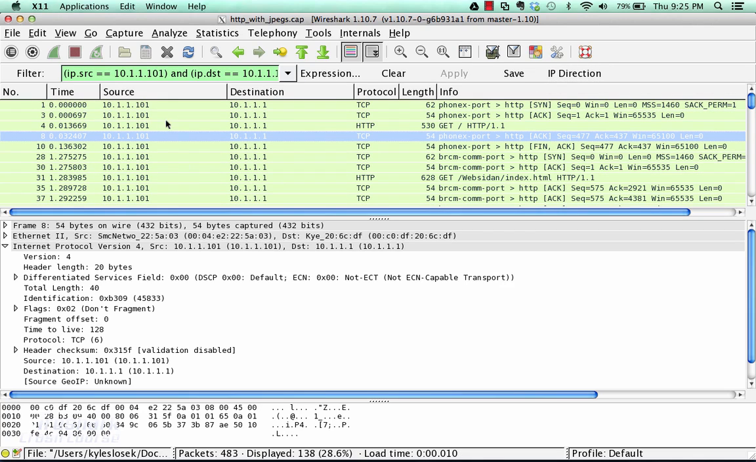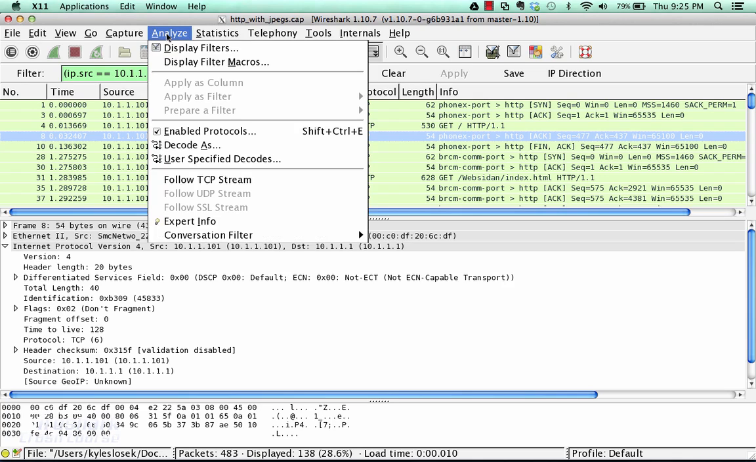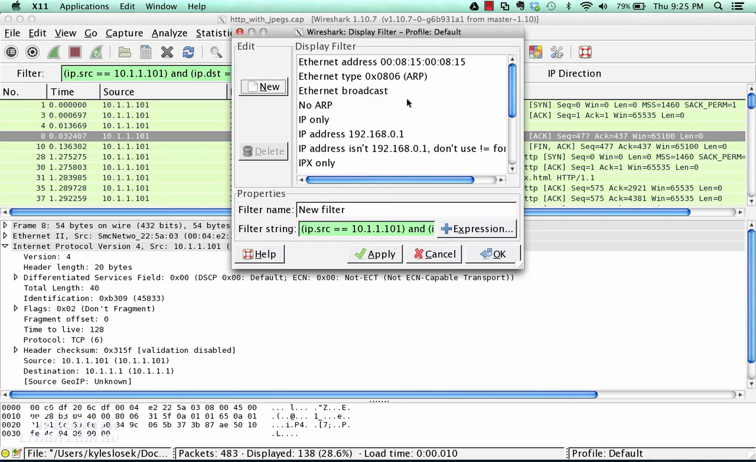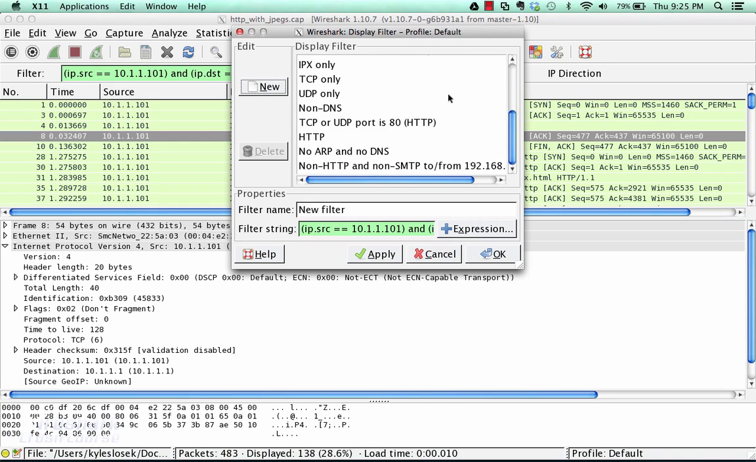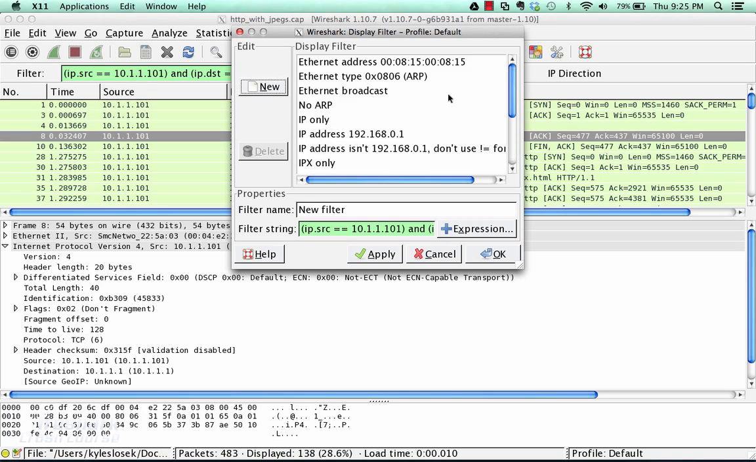Now the other way to do that is to click on Analyze, and click on Display Filters. And you've got a couple of common display filters here that you can use, or you can click New and write out your new filter there and save it here as well. The two ways of saving your filters for later reuse.